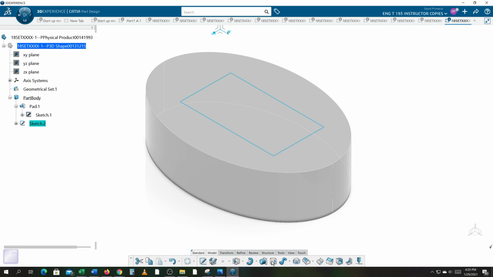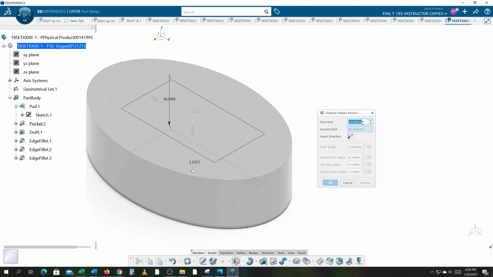So right now it says first limit is 18, no selection for second limit. It won't let me hit OK because it needs first and second limit. Ironically, the second limit is where I start. The first limit is where I end. Limit 1 is where it ends. Second limit typically is 0 where you're starting, but I have to pick that face to let it know. On this face is where I'm going to start. So from here it's going down 18 inches. Well, that's how deep I made my tub.